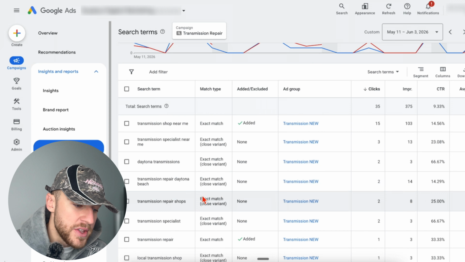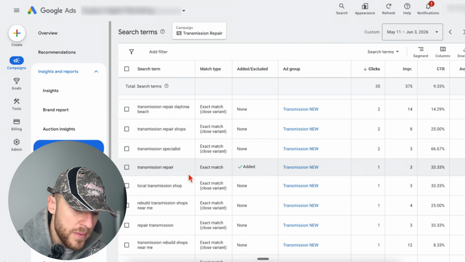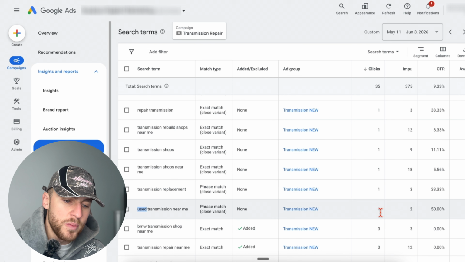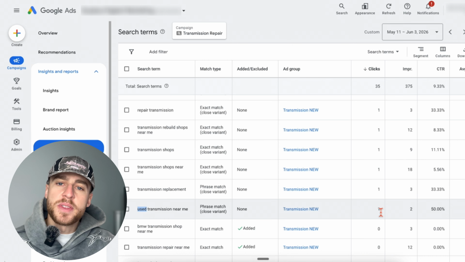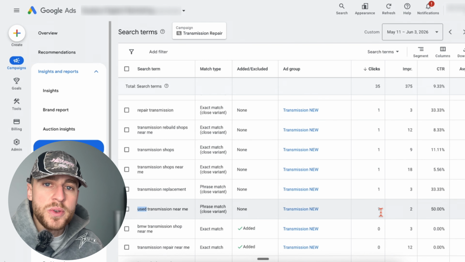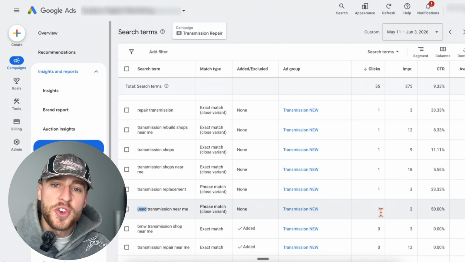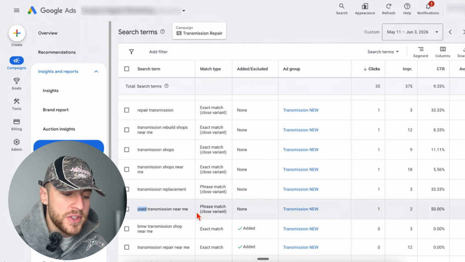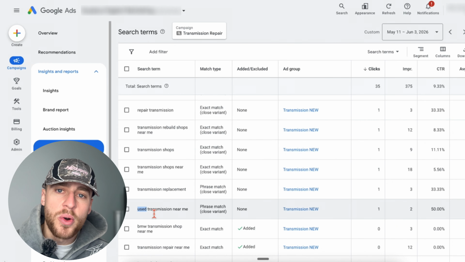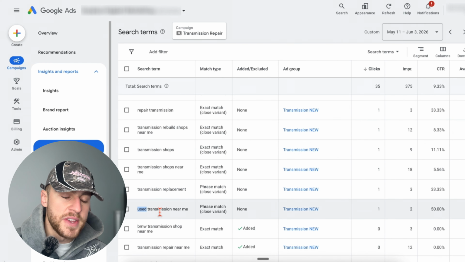Now, all these keywords, we want to be appearing for all of these. These are perfect so far. So we're going to scroll through here and bang, as you can see, we've got one here, used transmissions near me. It's gotten 1 click. Okay. So this is bad for this ad account because they don't sell used transmissions. Okay. And if in your ad account, you're getting a bunch of irrelevant search terms like this, what you need to do is go through and make sure that you are not appearing for any of these searches anymore.